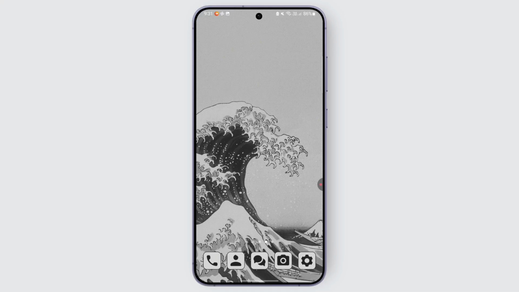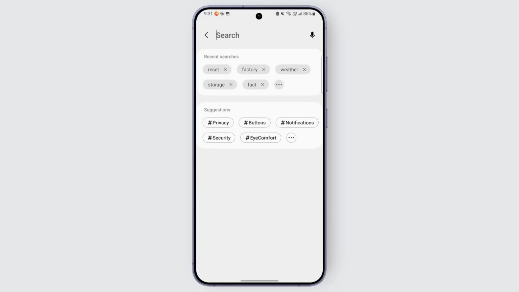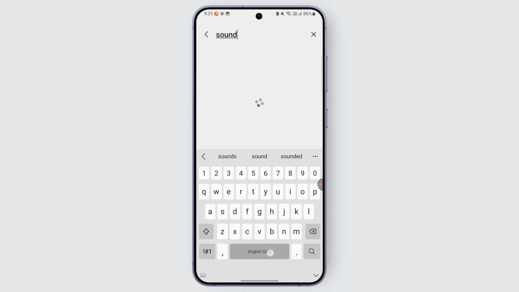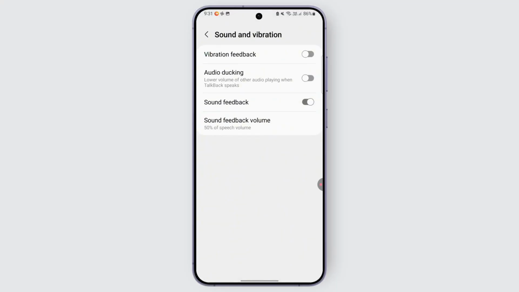Apart from that, you can disable the sound volume feedback. Head over to the settings for that. And once you go over, you can just search for sound volume. And once you find the settings for that, you can head over and turn this off. Like if this option is turned on, you can turn it off by tapping on this toggle option. And that should disable the sound volume feedback for your device. You may just go over and turn it off.